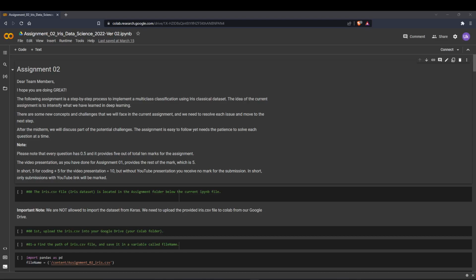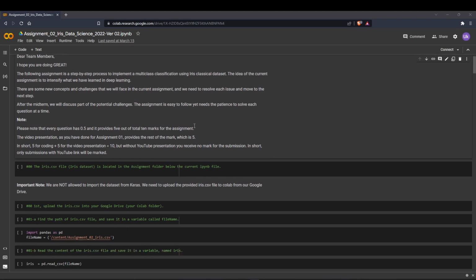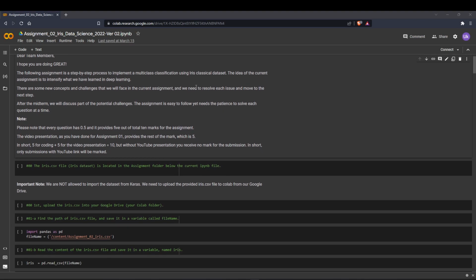Hello, today we're going to implement a multi-class classification and we're going to use the classical iris dataset. An important note is that we're not allowed to import the dataset from Keras, so we're just going to use the provided CSV file.